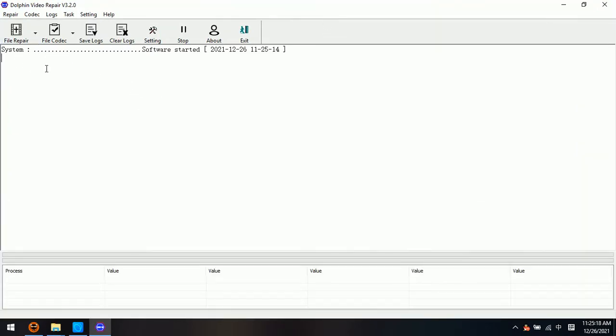Here we can find out there are two options. File repair. This one is to repair the MP4, MOV, and 3GP videos. And in the near future, we will add other types of videos to support here to repair the damaged videos. And this option, file codec, is used to repair the damaged videos from the CCTV and DVR systems, and they are the DAV video repair.